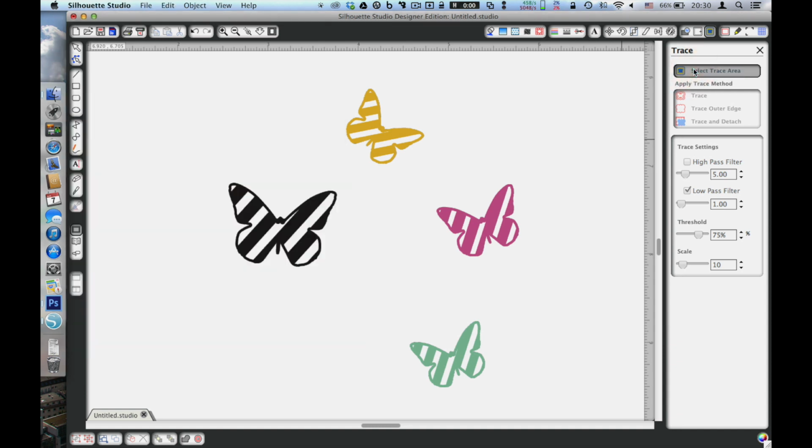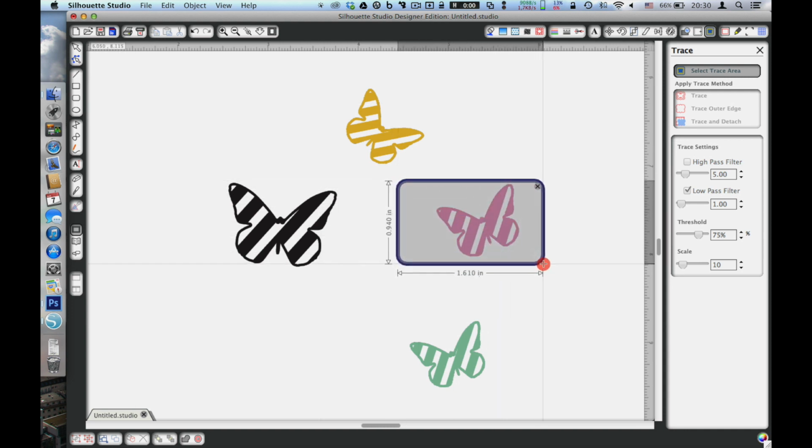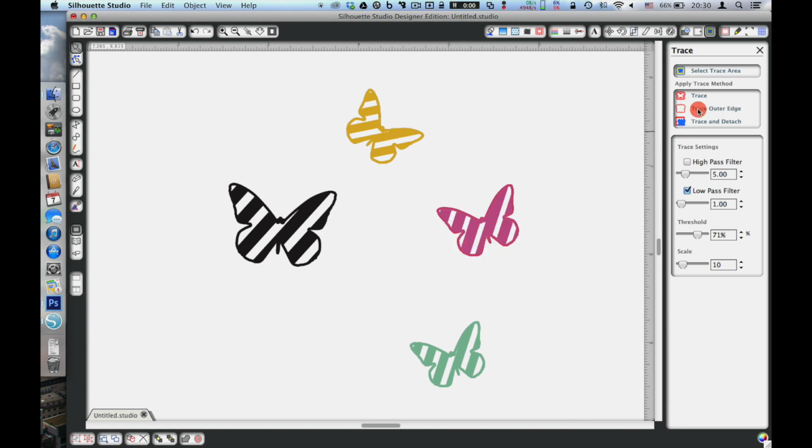So I opened some of Heidi Swap's stickers in the Silhouette Studio software, and we go to select Trace Area and trace one of our butterflies. Removing the high pass filter, using the low pass filter, and finding a threshold that works. Like, maybe this one. Then trace outer edge, and we get a beautiful cut. We could print it now and cut it out.